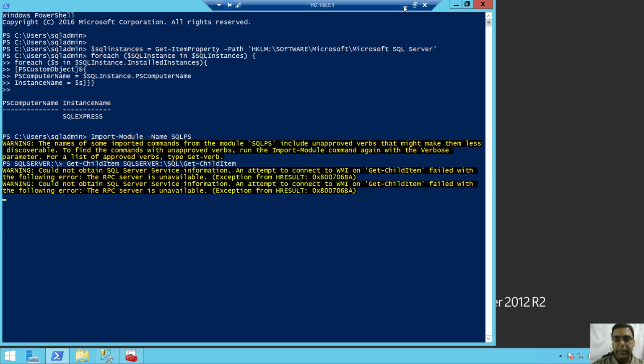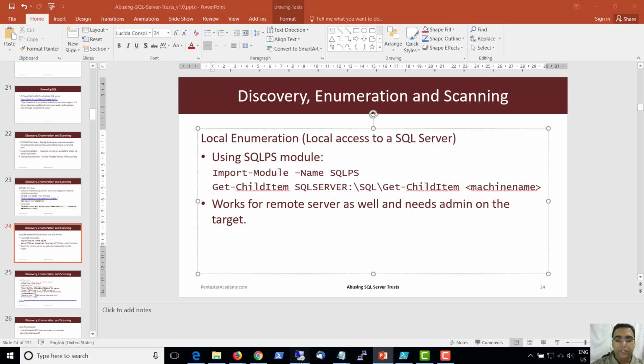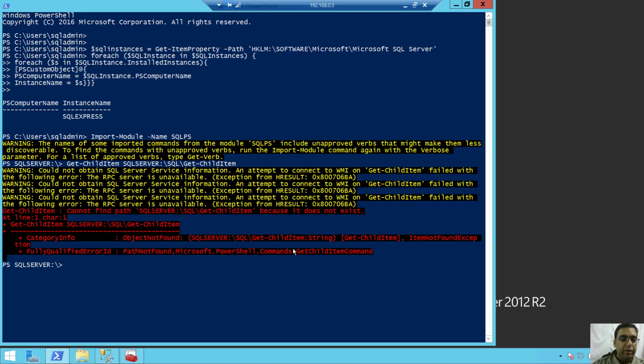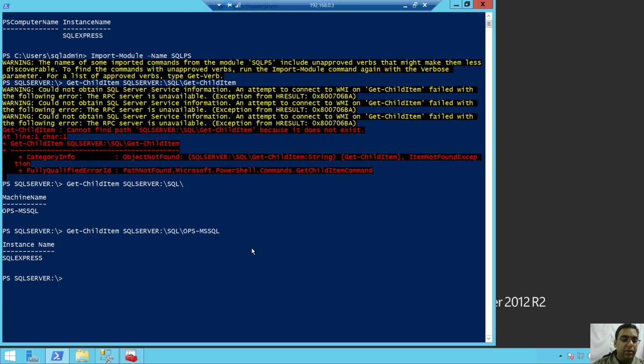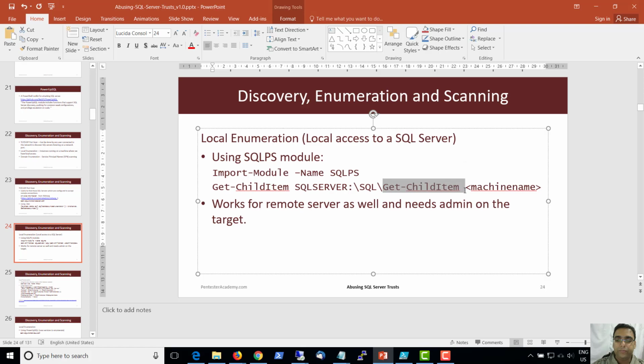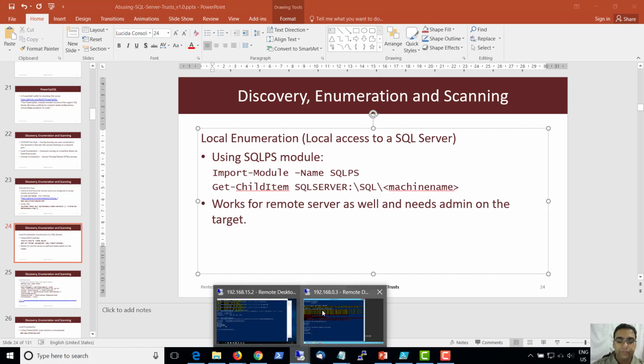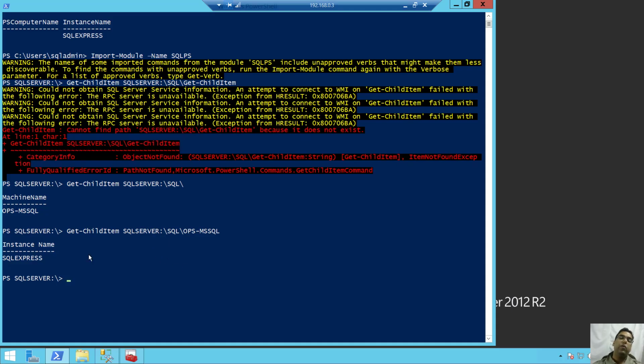Okay, so there's a typo in the slide, which I'll correct right now. So if we run this, we find out that there is a local machine, a local SQL server called OPSMSSQL, and here's the instance name. So that is one of the ways of enumerating instances on a box.